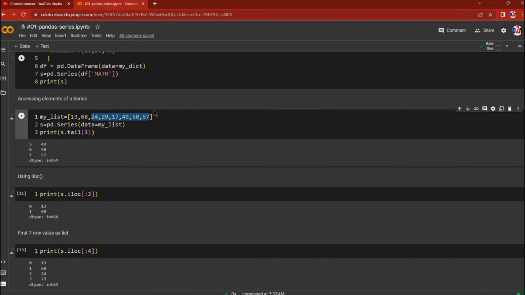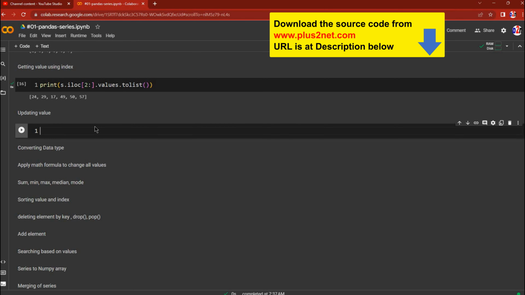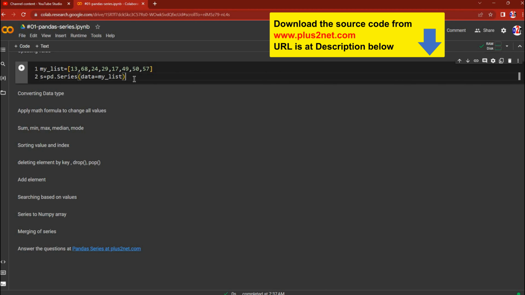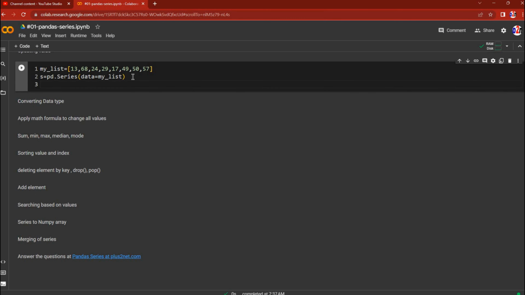Now how will I update a value? Let me do one thing. I will just copy this code again. Copied. Update the value. So here again I am creating a code. This Jupyter notebook you can download also, so you can practice on your own. So my list contains that. I want to update, say this 29 I want to make it 49. Note that S. Now here I have to use the index position.